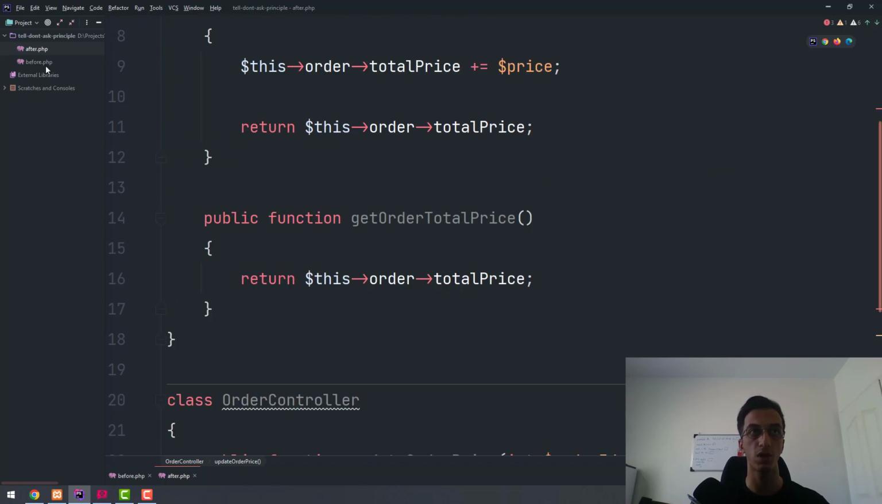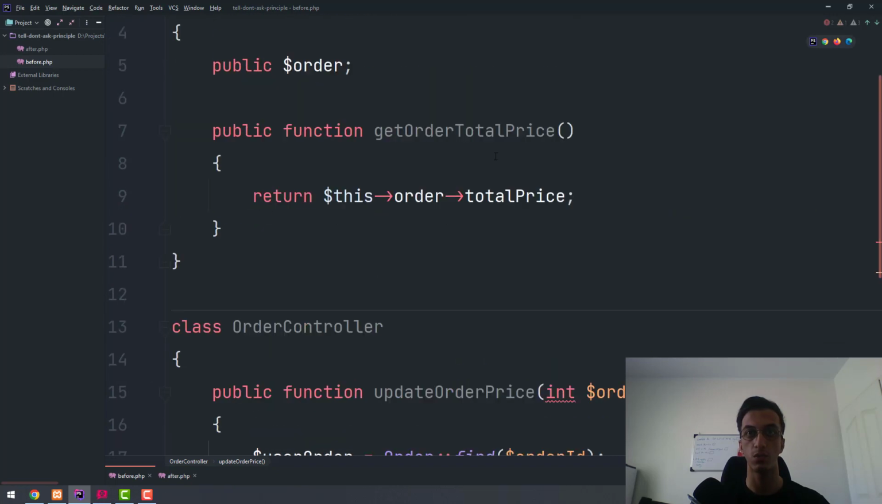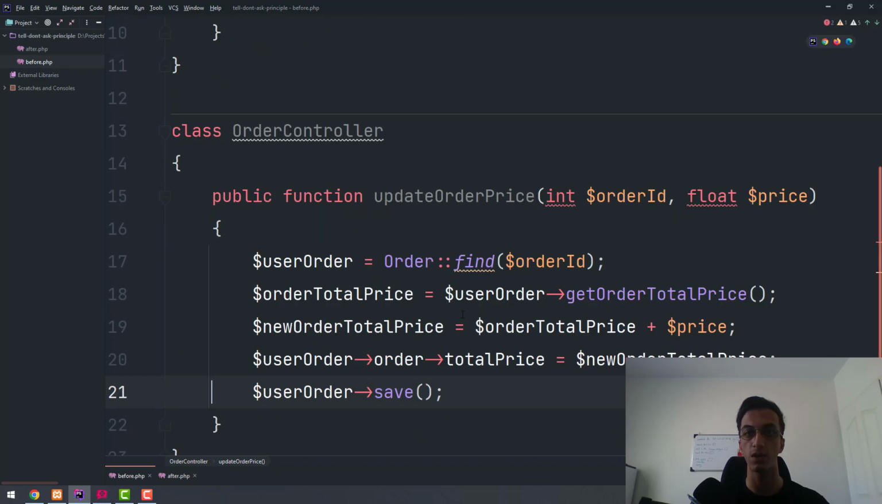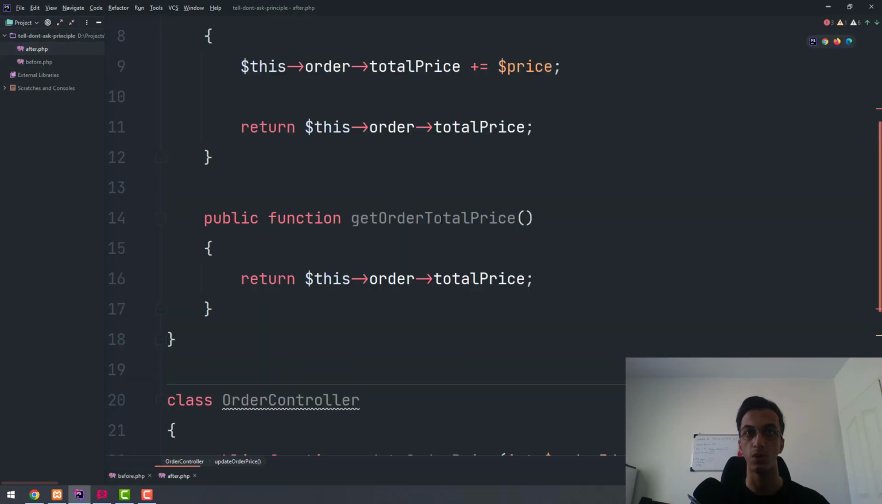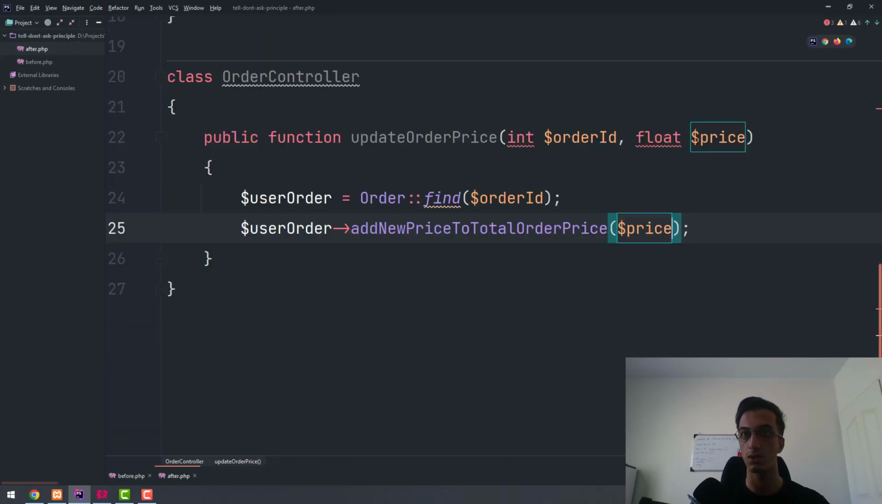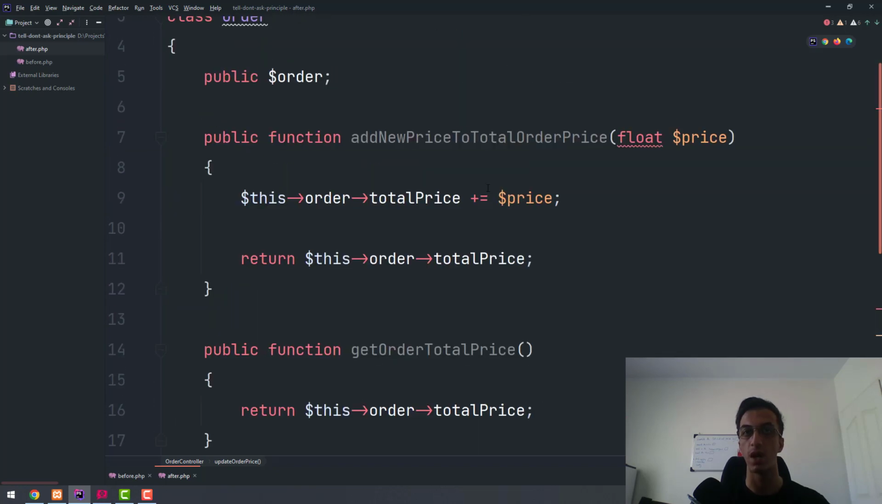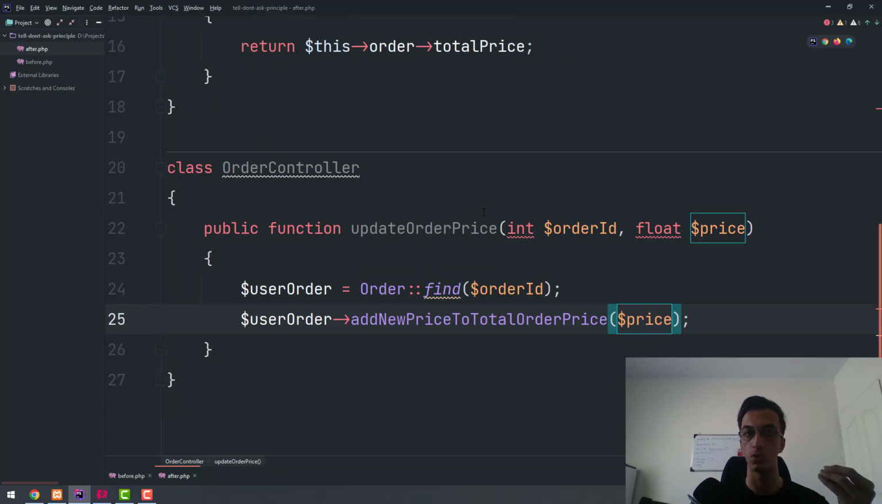So before using it, we had the information, we gathered all the information, and we calculate them, and we pass them to the object. But after using the principle, we just get the price, and we pass it to that method, the behavior, and the behavior has the data and operates on that, and it knows what to do. So it's much better. Yes, definitely consider using this principle in your code if you didn't know.